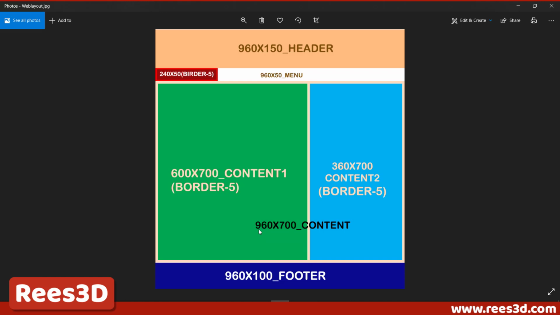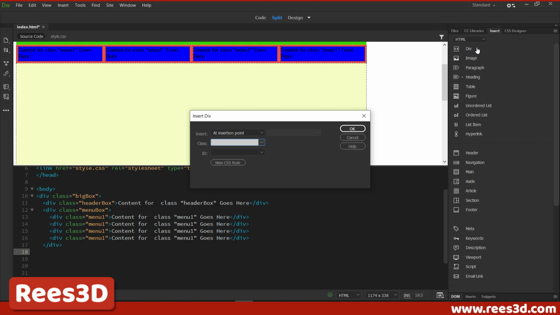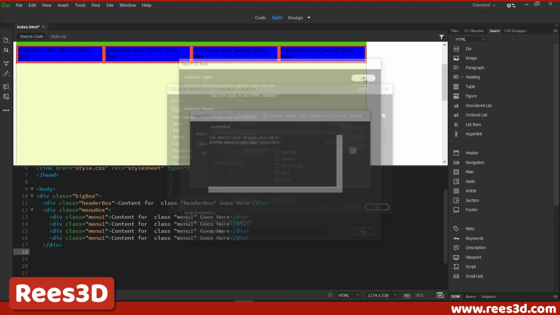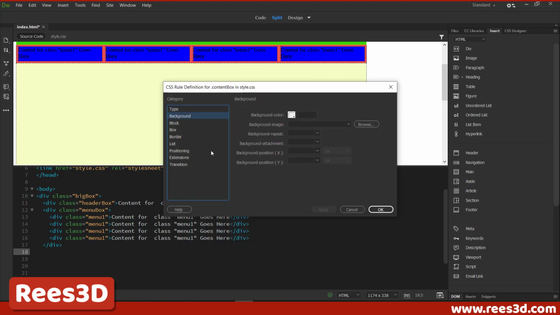So that content is going to be 960 by 700 pixels. Again, the same step, and basically you need to repeat the same step to create all these other pieces. So this is going to be called content box. New CSS rule, hit OK. And I'm not going to give a background color here because I'm just going to use the same color from the container that I have.